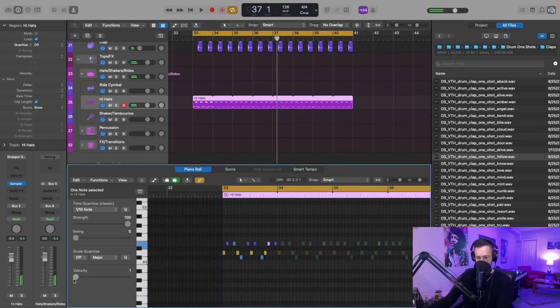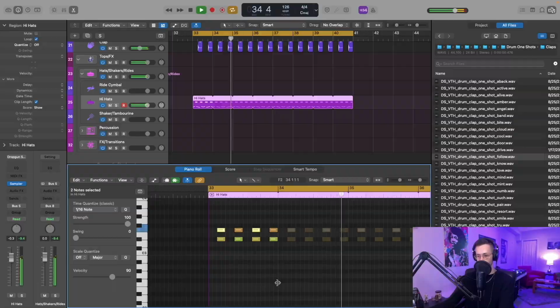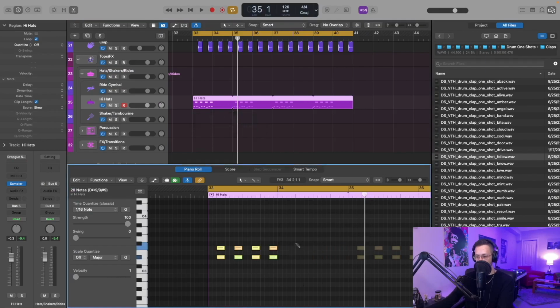Some more adjustments to the velocity. So maybe every other hi-hat, this one gets louder and the other one's quieter. It's always good to look for a little accentuation to keep it varying from time to time. Let's double the size of this and copy everything over.